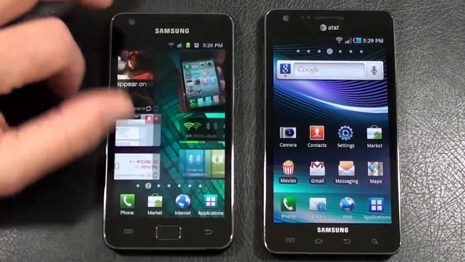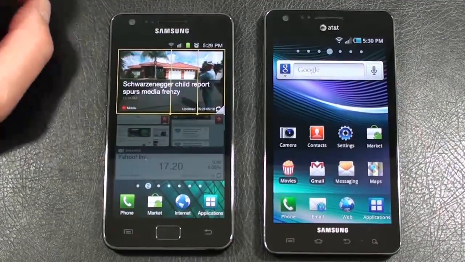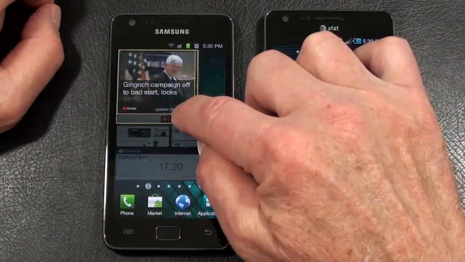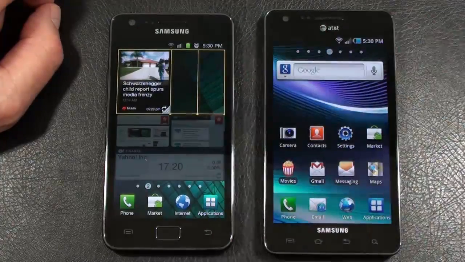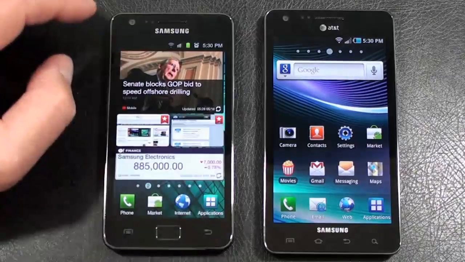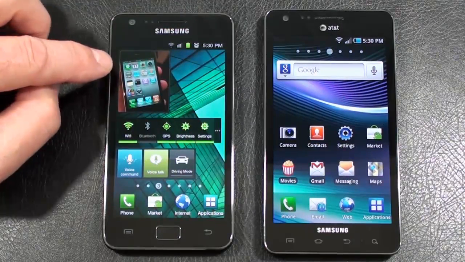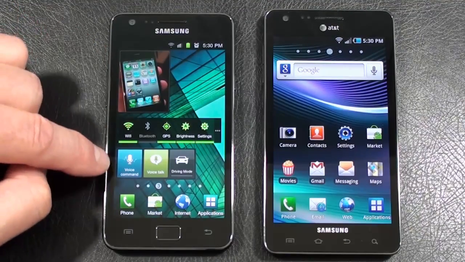Stock widget. Again, these can be resized as well. Holding down on it and letting up, you can see I can put it here or here. So the widgets are resizable, which is nice. Not all of them are resizable, depends on the particular widget. This is their photo gallery widget, power widget, and then voice command widget.